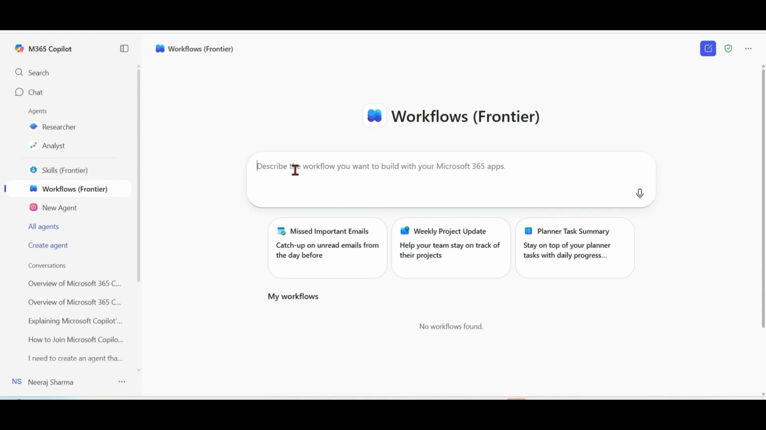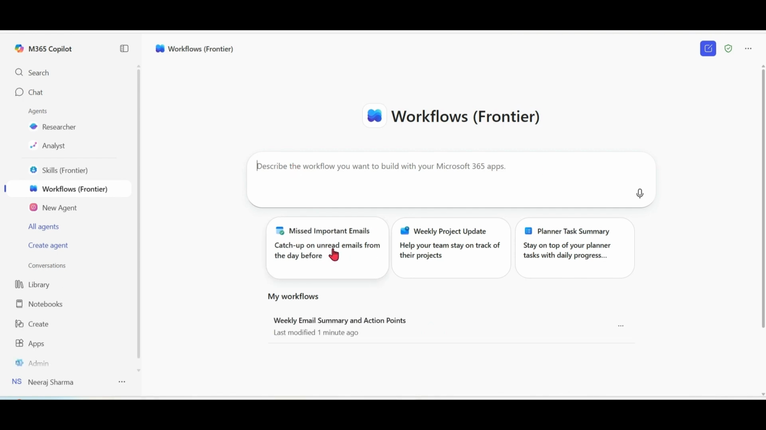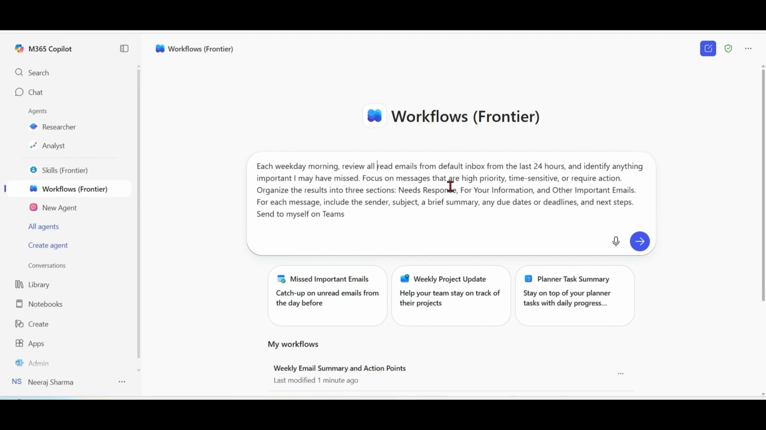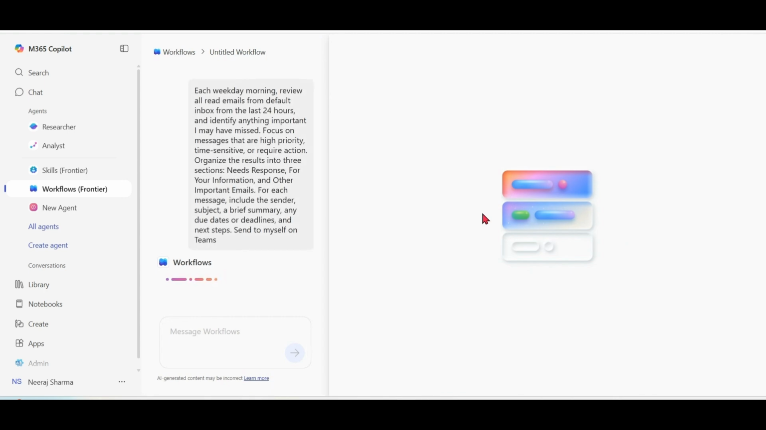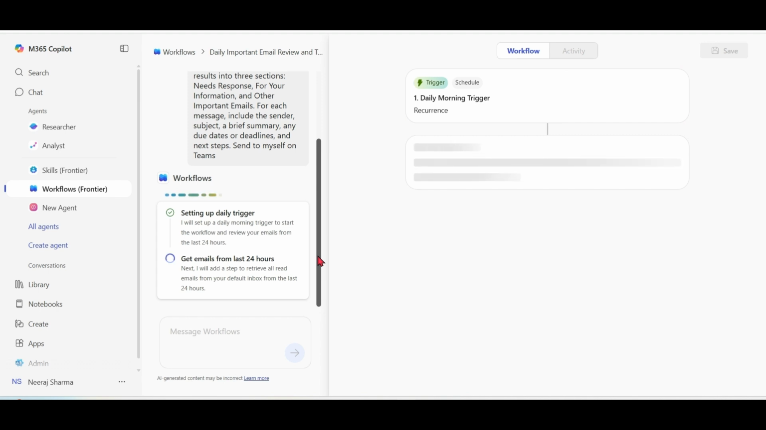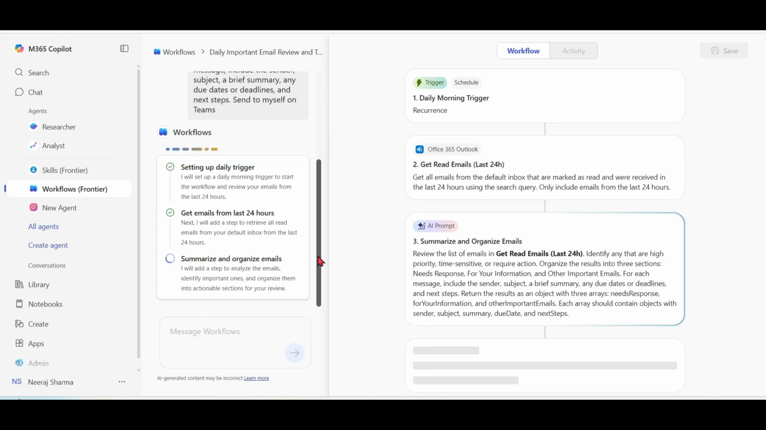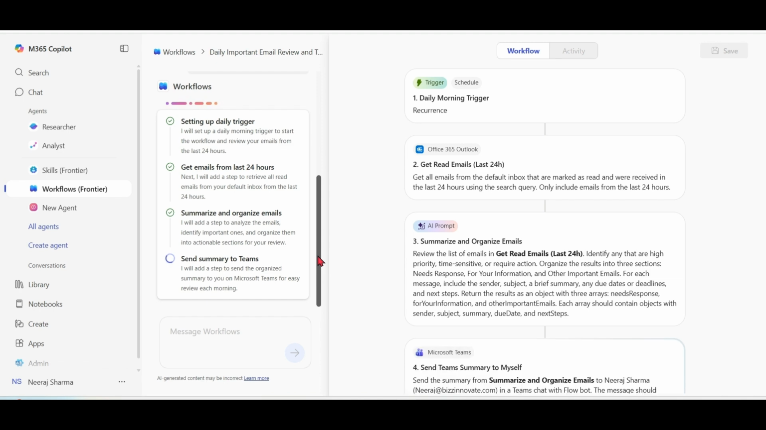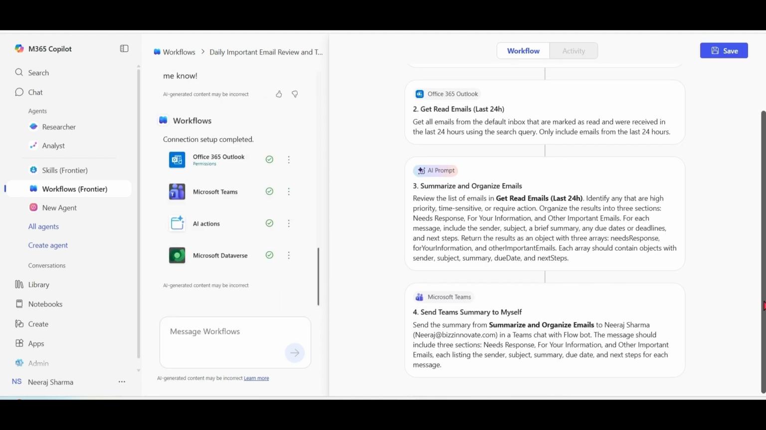So how it works, basically, just write anything in natural language and your workflow is ready. Let's use one of these prompts, modify it a little bit and run the agent. So based on the prompt, the workflow agent is creating a flow for us, setting up the trigger, acting on emails, using an AI prompt for the action. It also made the required connections.